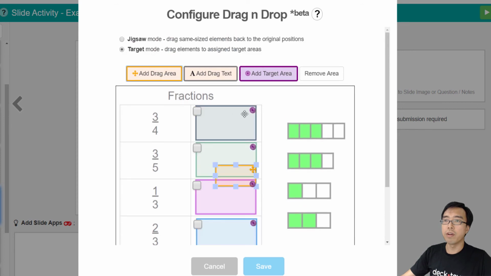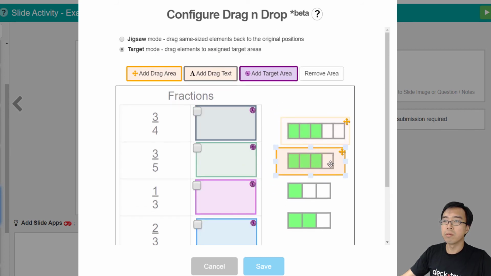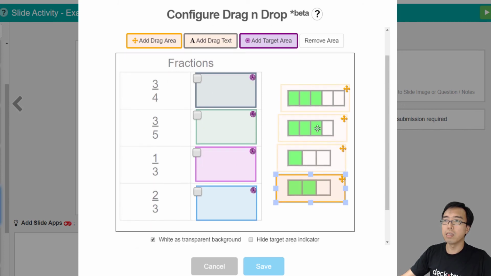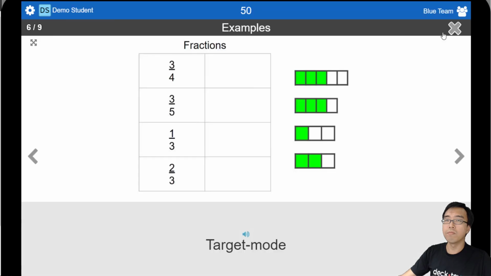And then the next thing is the drag area. So this is the element which the student can drag into the target areas. So it also has 4. Okay. And next we're going to set the answers. So 3/5 is this, 3/4, 1 over 3, and 2 over 3. See, it's color coded. And we will see how it looks in the classroom.